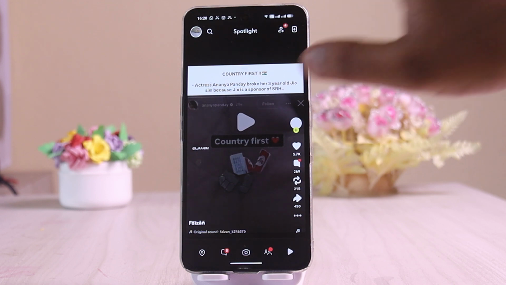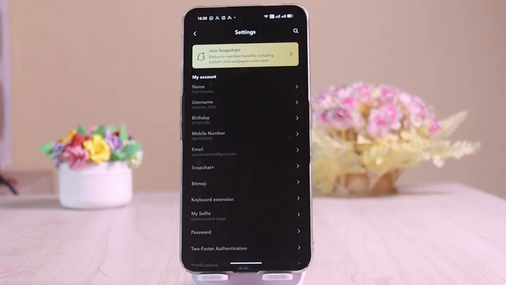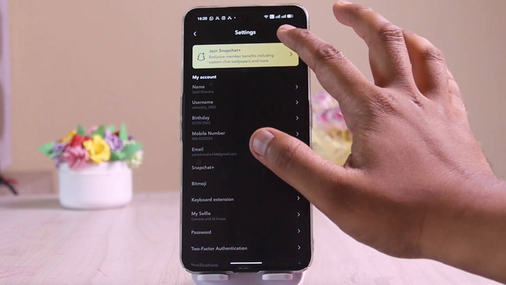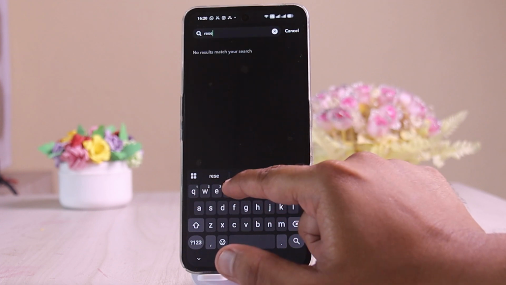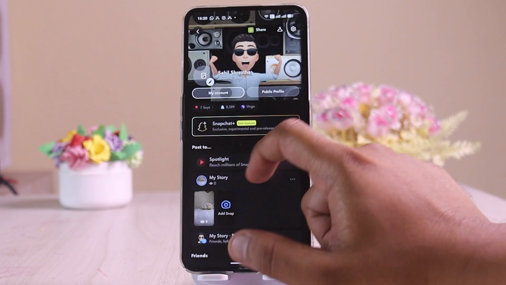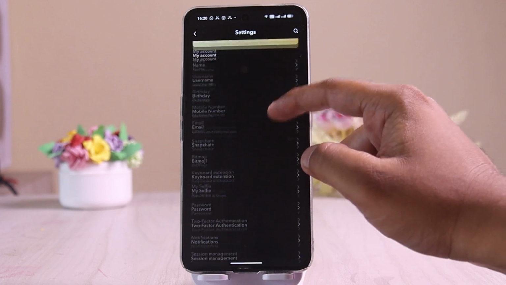For that, simply head over to your profile at the top left of your screen, head over to the gear icon at the top right of your screen, and then you'll have to head over to search and then type in reset, or find reset suggested content from here itself.